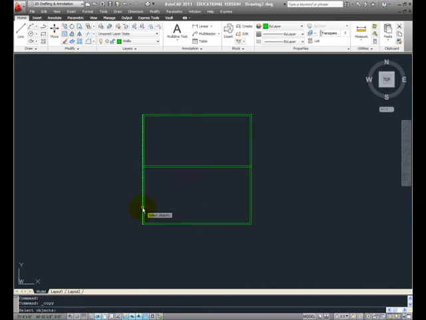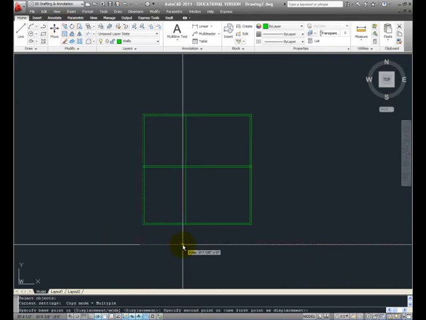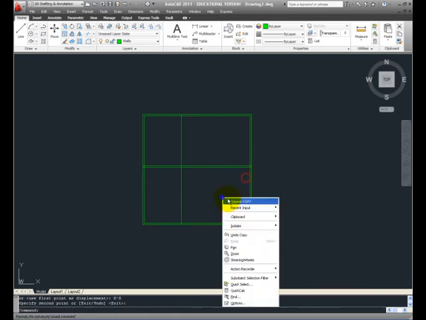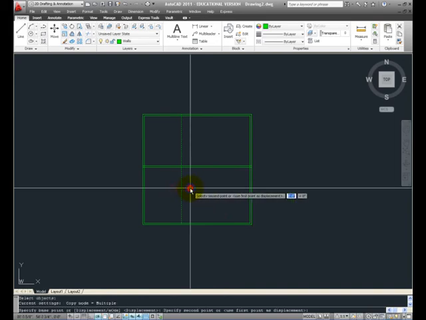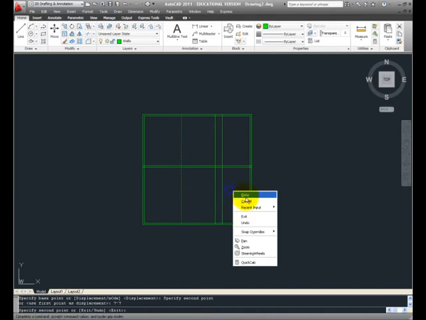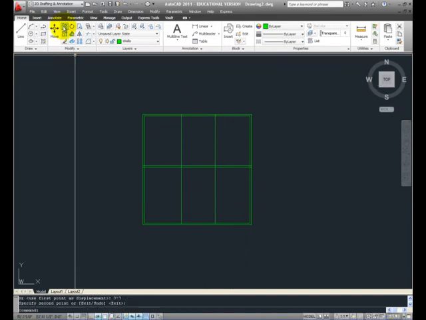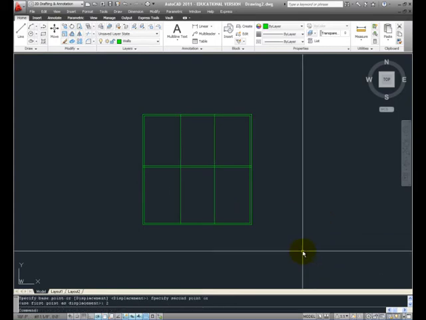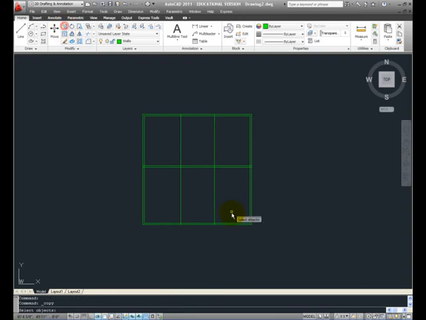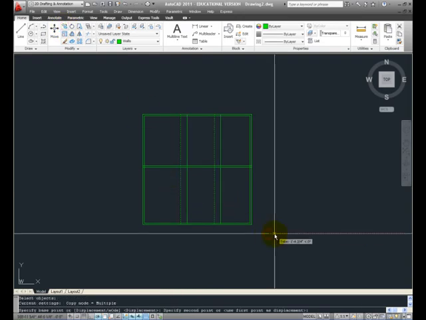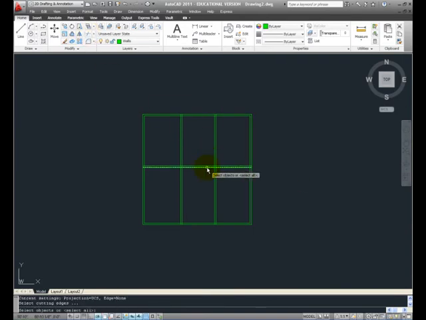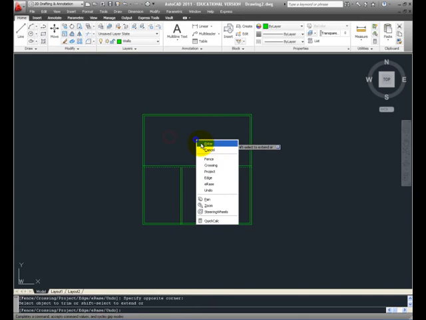Let's copy this line in this direction by 8 feet 8 inches. And we'll copy this same line in this direction by 7 feet 7 inches. Let's move both of those lines in this direction by 2 units, and then we'll copy both of those lines in this direction by 4 units. Let's use the trim tool and trim back to that line both of these.